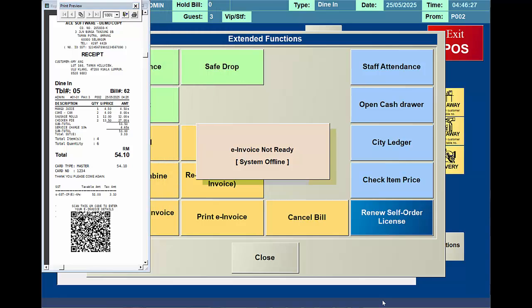Now, during a submission, if the income tax server is busy and you cannot get it validated immediately, the system will automatically do a resubmission again. Once it's ready, the customer can scan this same QR code given to them in the receipt, and then they will be able to download their own e-invoice in PDF form.